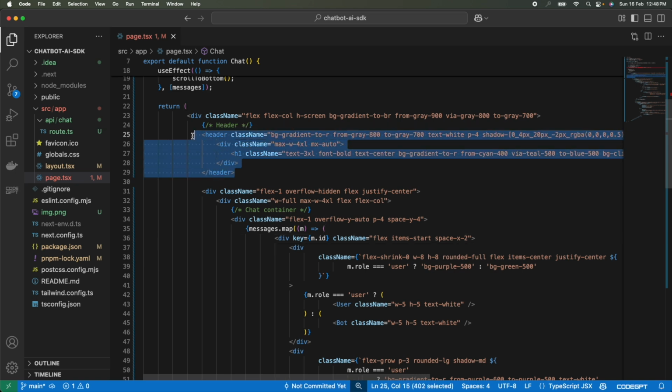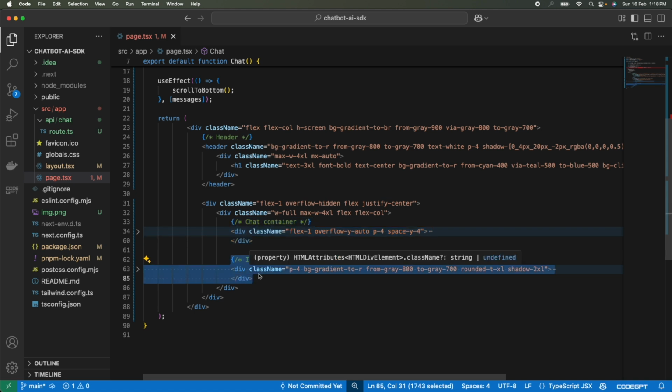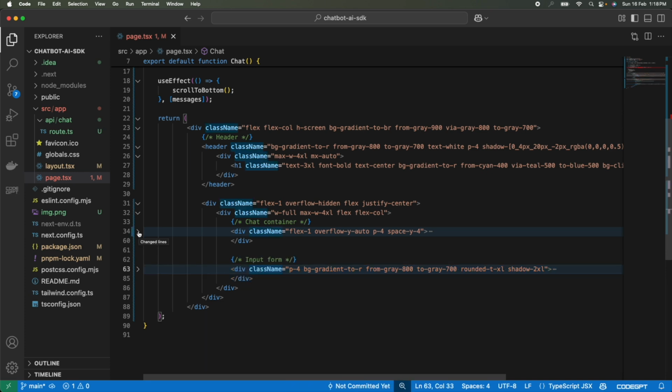Then we created the header for the page. After the header section, we have the main content section. Here, first we will display the conversation array between us and the LLM. Then we will have a form to take the user input, and on form submit, we will make an API call to the server. Now, let's understand the message display section.